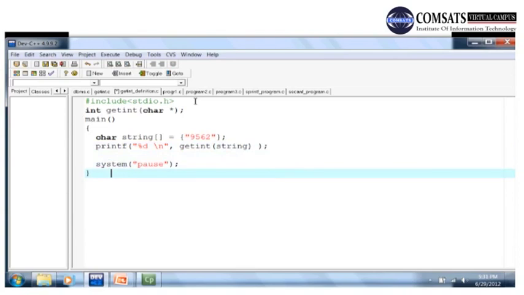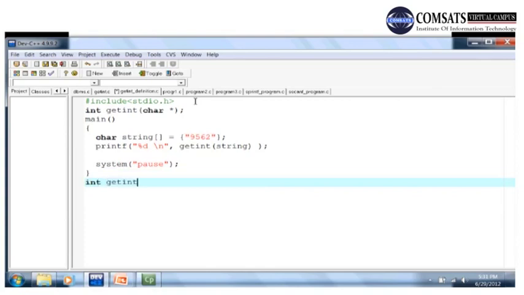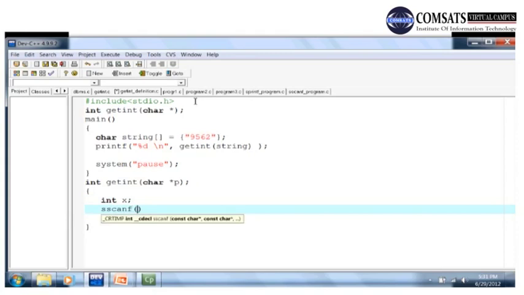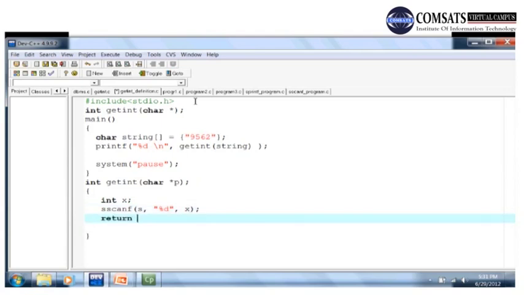Now we have to write the definition of that function. Definition क्या होना चाहिए? Yes, we can use scanf function in getInt. So scanf function can be used over here. scanf p से रीड करना है, क्या रीड करना है, किस टाइप की वैल्यू, %d टाइप की वैल्यू रीड करनी है, और कहाँ पर राइट करनी है, x में राइट कर देनी है, return x.